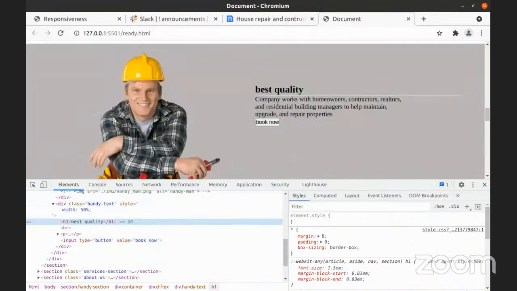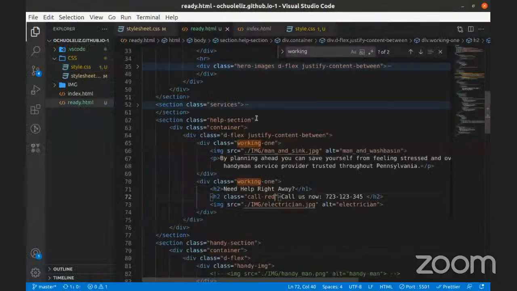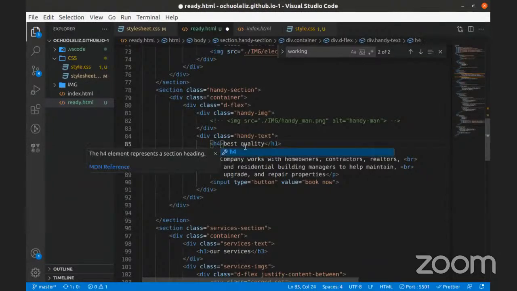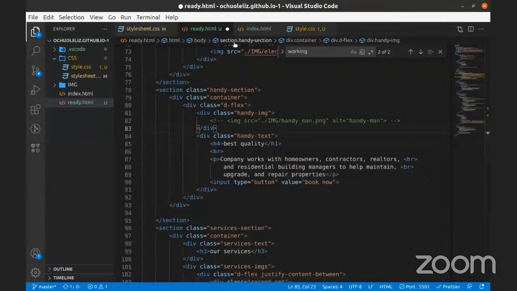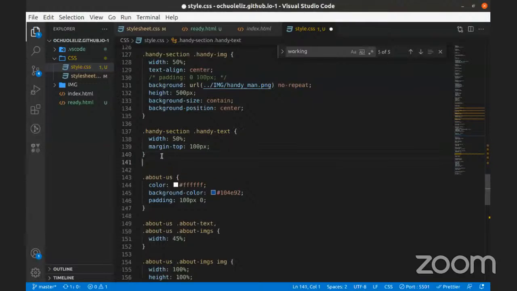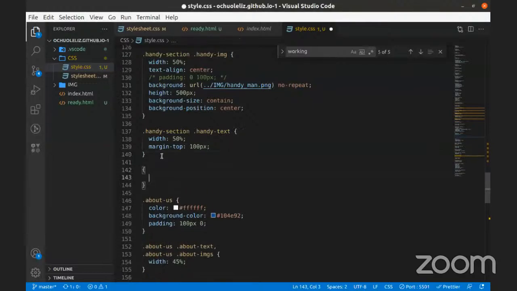I'll change this, because I was saying that it's not good to have plenty of H1s on your page. So let me make this an H4. So handy text H4. That's what I'm going to style now. So I just want to do this. I don't want to lose that again.